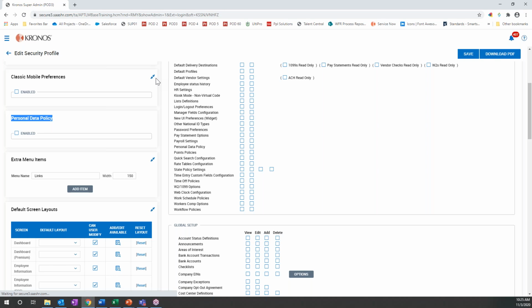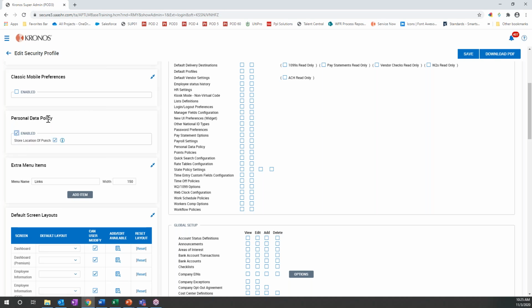Well, with that, we also want to have the ability to store their location so that we can report on that later, because it's probably not something that you're going to be watching daily, right? So in order to do that, what we want to do is enable the personal data policy, and we want to make sure that we store the location of the punch.